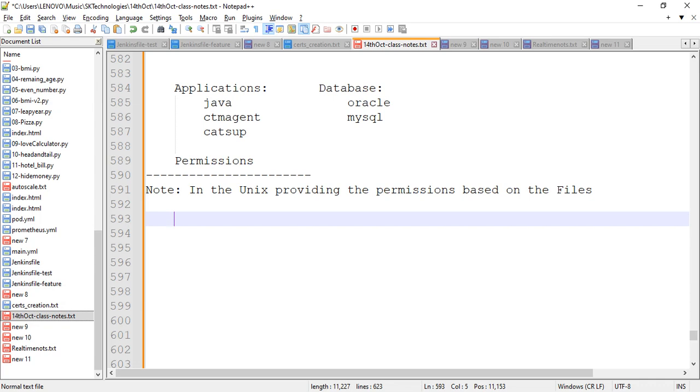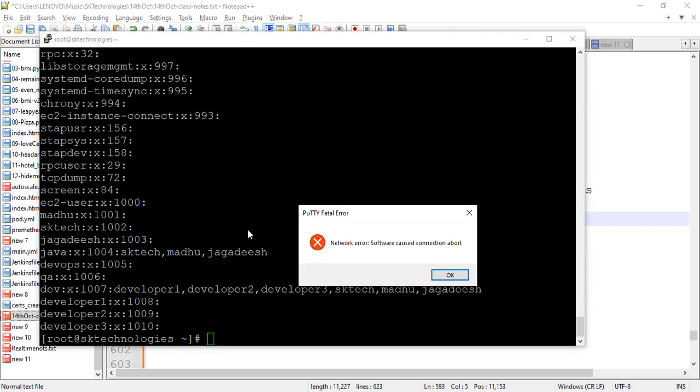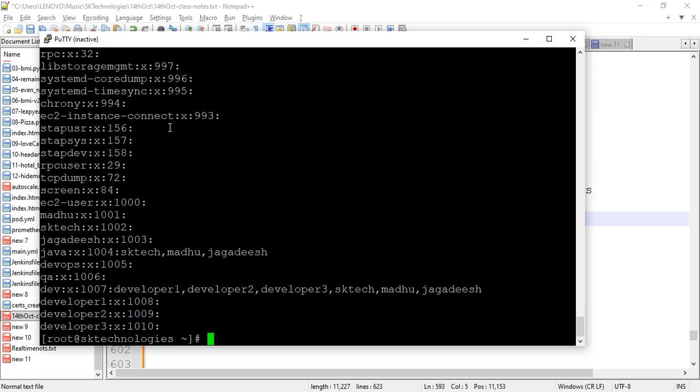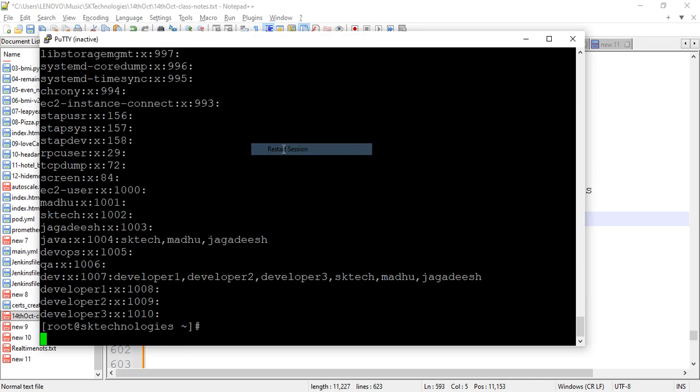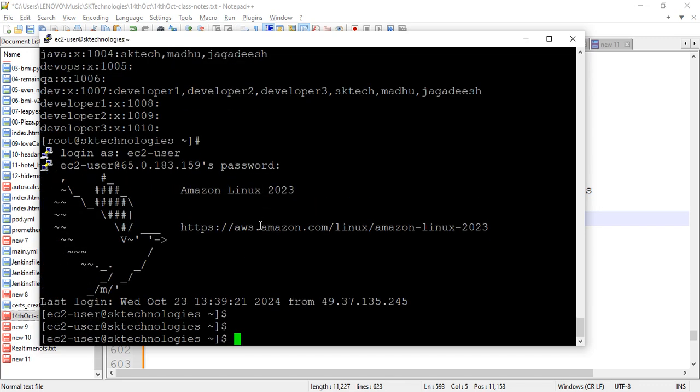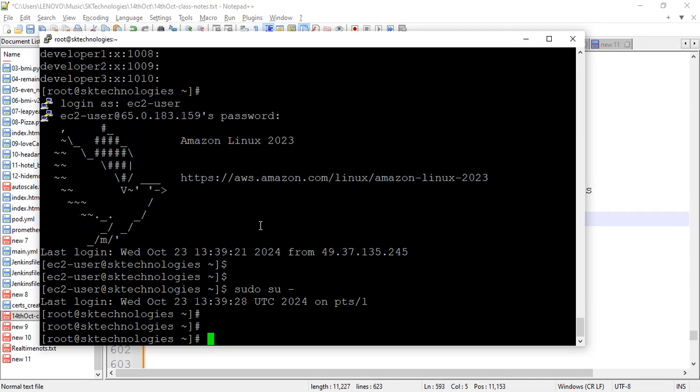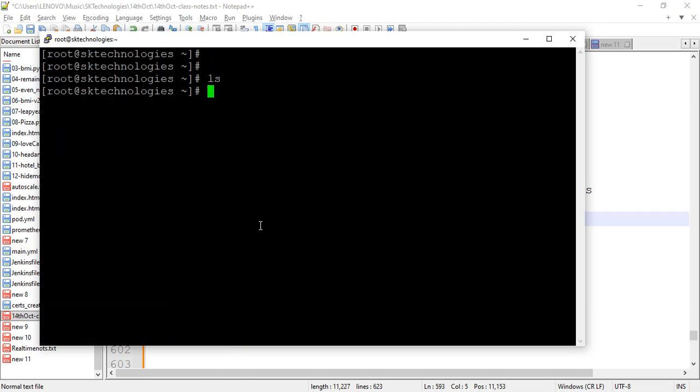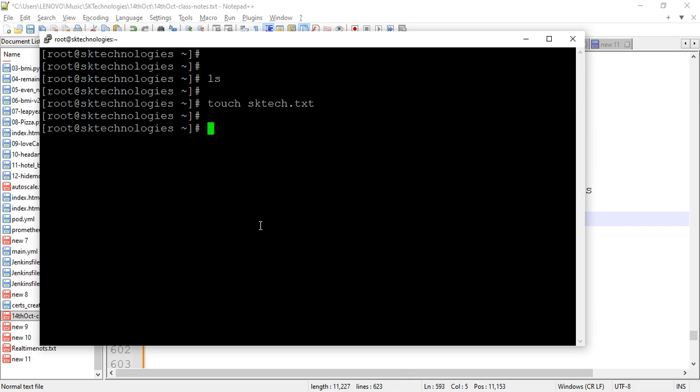That's it. Now, oh, it's session timeout. So let me restart my session. Let me go with EC2 user. Let me switch. Okay, here nothing is there. ls shows nothing, which means nothing is there. Let me create a file: touch sktech.txt. That's it. Now verify. See, the file has been created.